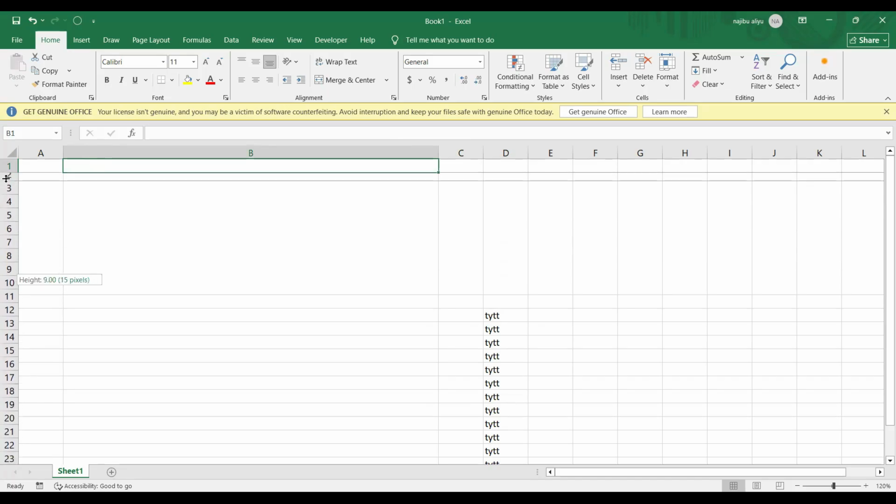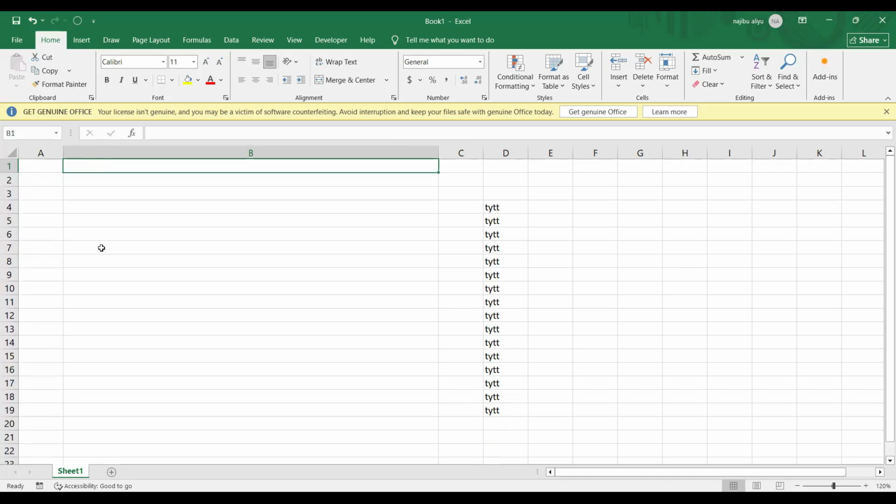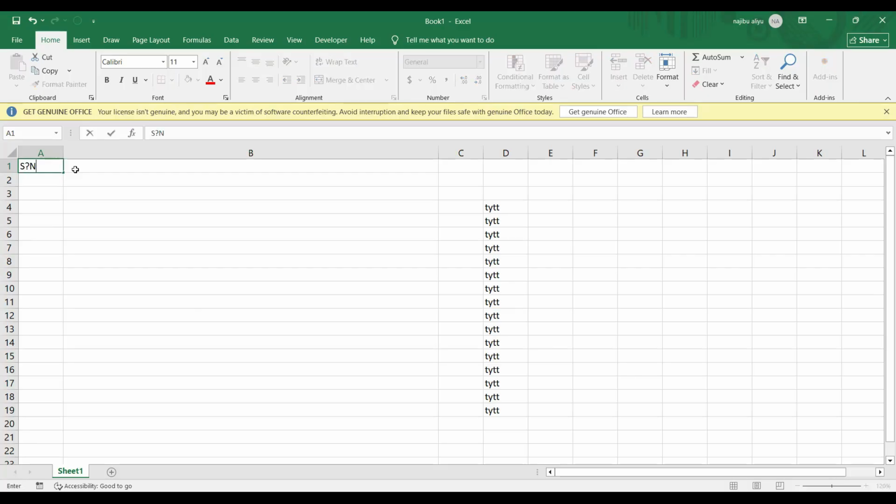Then our topic for the day is inserting a serial number. We have two ways that we can insert our serial number. The first way, let us write serial number like this. Okay, we will start with the first way that we can insert our serial number.